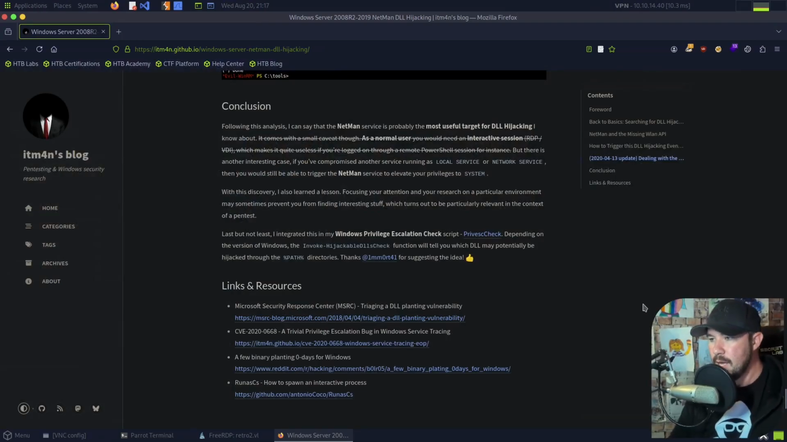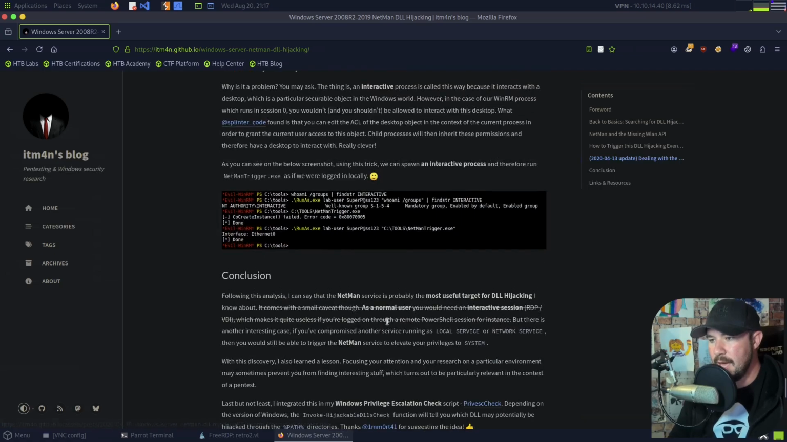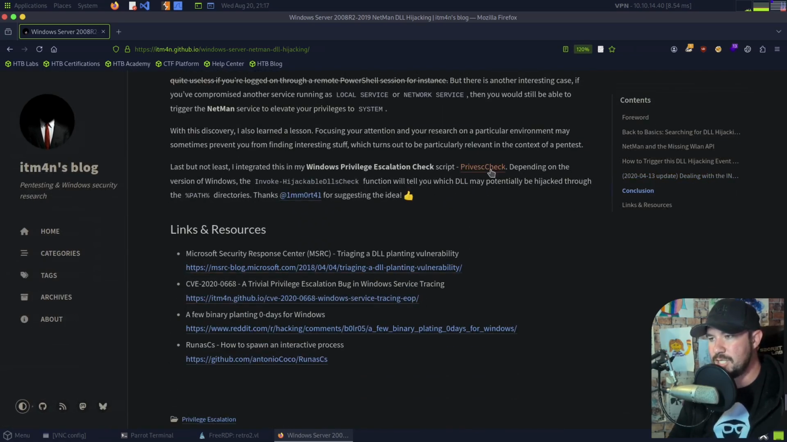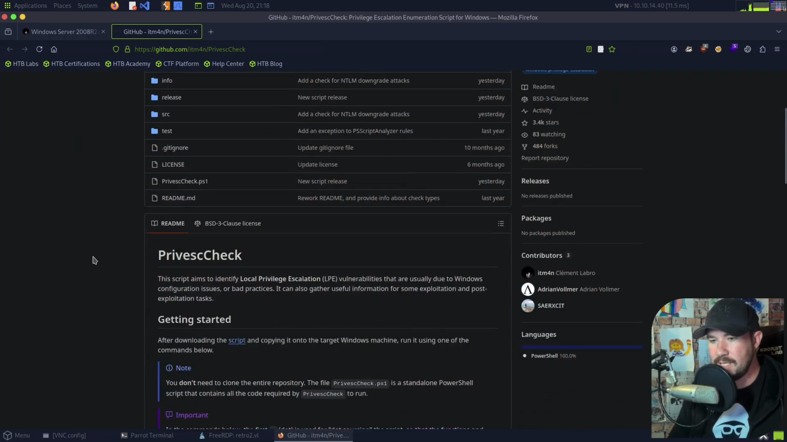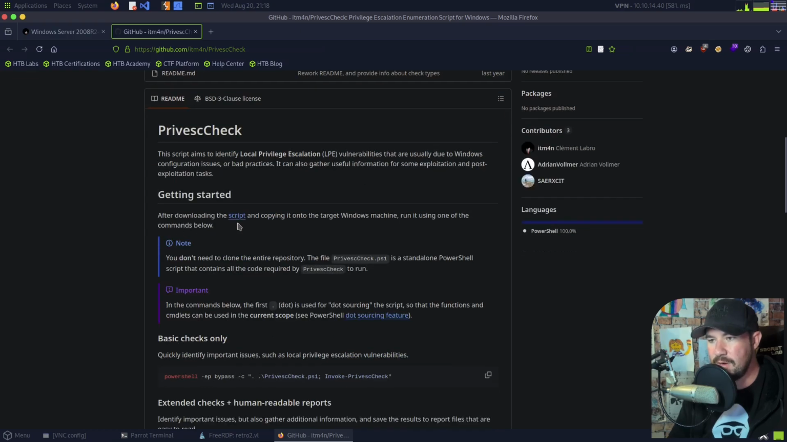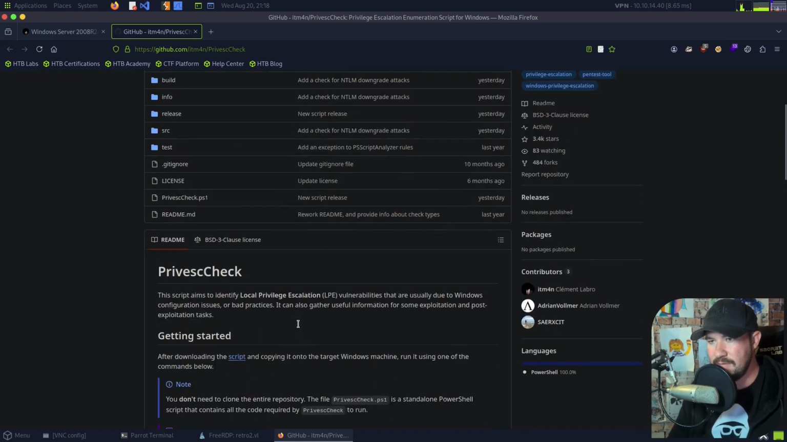So let me go ahead and share my screen. And here we go. So we finished reading through this blog, and the author, Itm4n, mentions he has a Windows privilege escalation check script that checks for this privesc we were digging into. I wanted to dig into the script itself, so I figured we would look into it. So it says, after downloading the script and copying it to the Windows target machine, run it using one of the commands below. So we'll go ahead and run this script. Let's give it a shot.